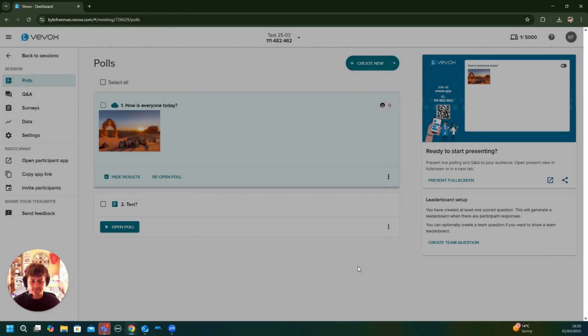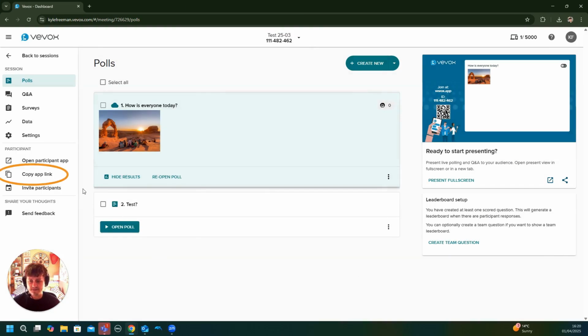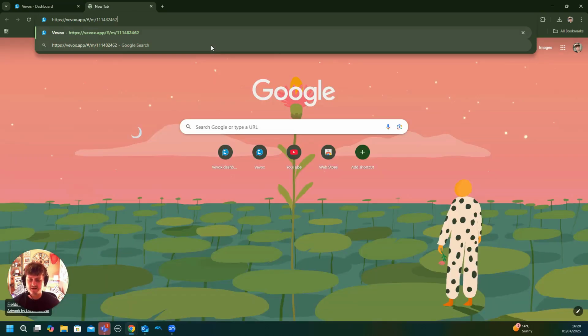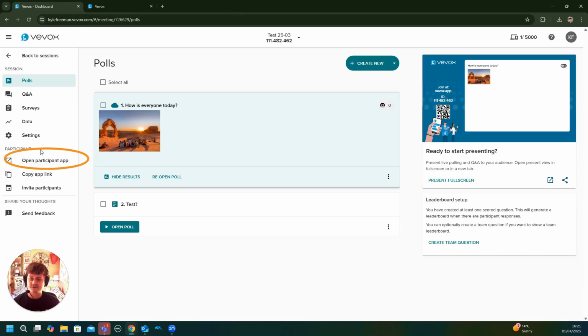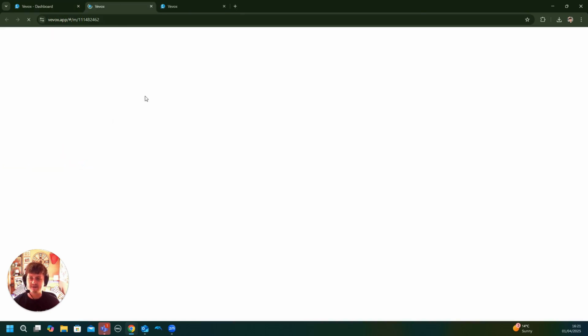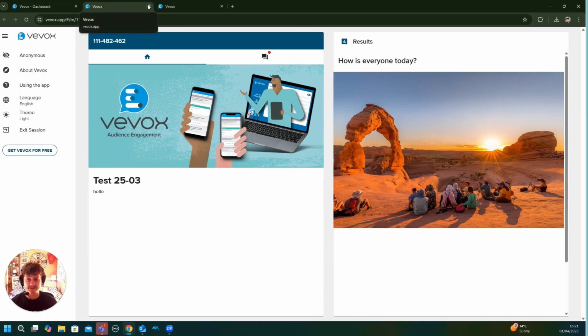Coming out of here, there are a few more options to speak about on the left. So we've got copy app link. What this will do is copy that link that was in the invite participants section here. So if we paste that into our browser, once again, we will be taken to the Vevox participant app with our question ready. And there's also the option to open that link directly without having to paste it by clicking open participant app here. And as you can see, that kicks you straight in.